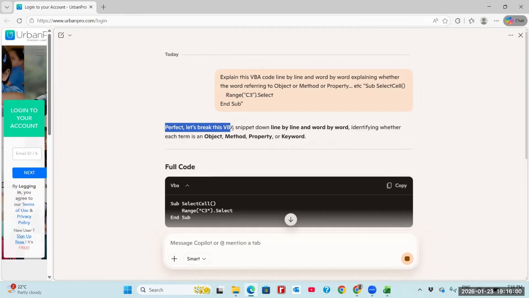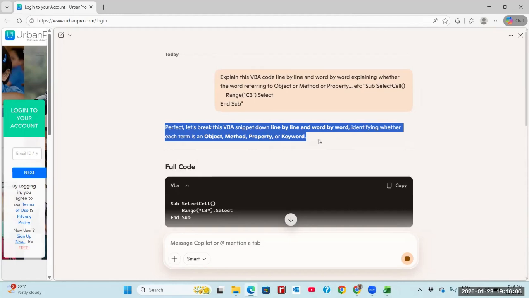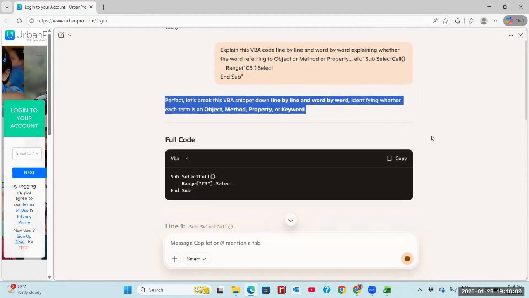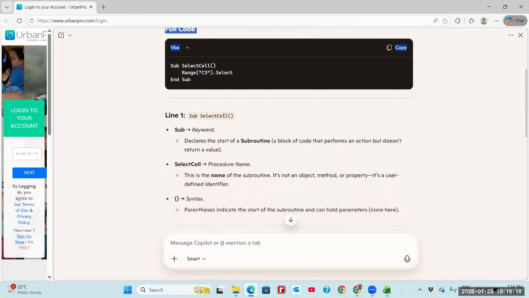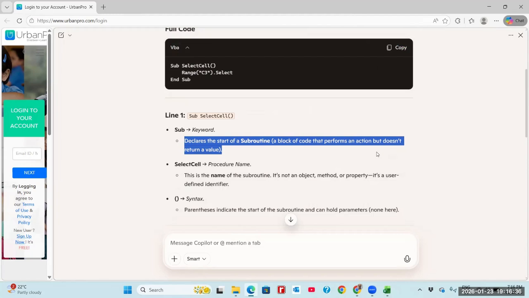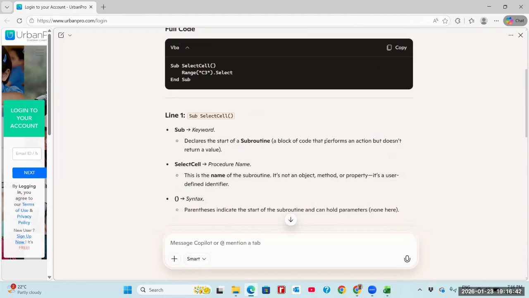Perfect. Let us break this VBA snippet down line by line and word by word, identifying whether each term is an object, method, property, or keyword. The full code is pasted like this by Copilot. Line 1 says Sub SelectCell. Sub is the keyword, which is common for everybody. Everybody in the world should put Sub only. It is declaring the start of a subroutine, a block of code that performs an action but does not return a value. It will not return any value, but it is going to perform an action.